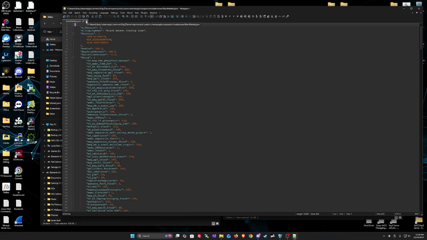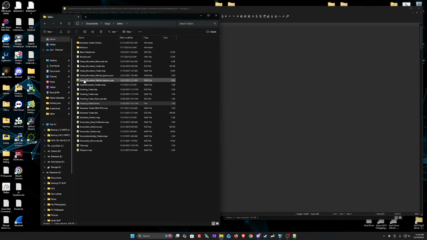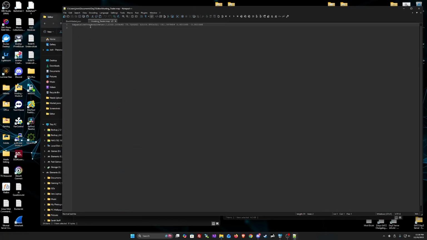I got to get the coordinates of that cabin, though. I forgot to do that. I can just get the coordinates off the trader entity, though. So let's do that. There we go. So just use these coordinates right here.